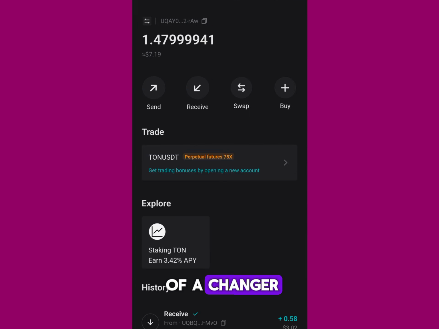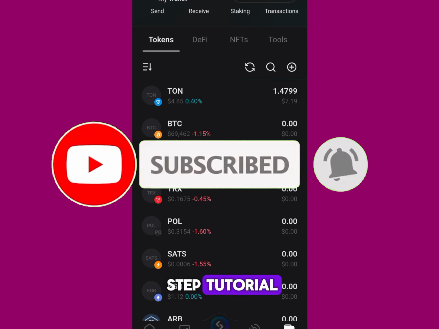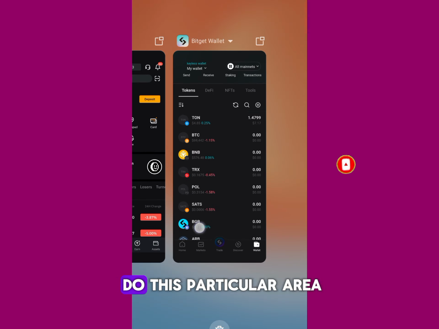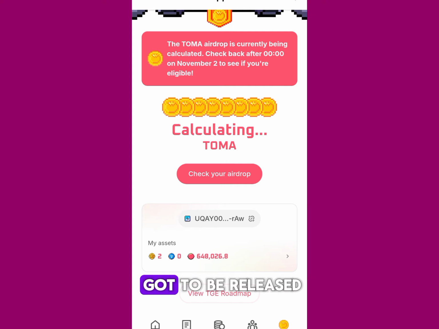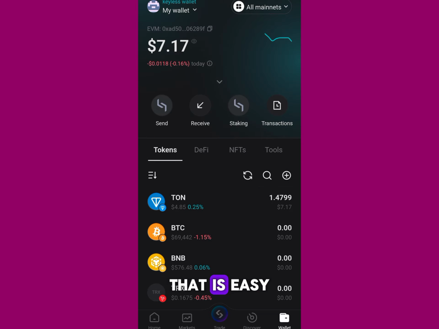So ensure you watch this video from beginning to the end, because it's going to be a step-by-step tutorial, and it is very important for those that do this particular airdrop, which is called TapSwap. So they're calculating your airdrop allocation right now, and it's going to be released by November 2, which is tomorrow. So you are going to need a little bit of money as a gas fee for you to transfer from Bitget to another exchange for you to convert it to your local currency. So that is the reason why I'm making this particular tutorial.